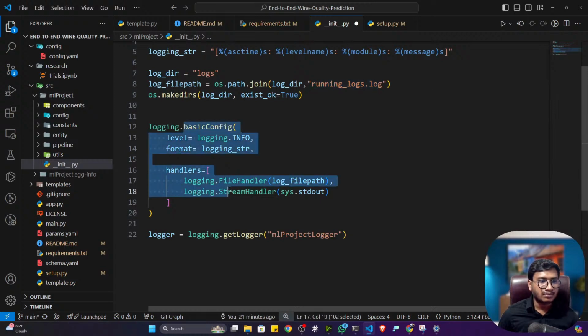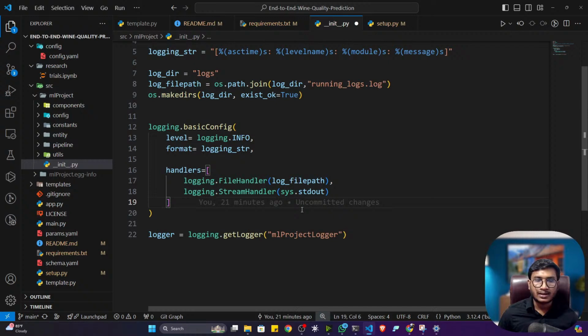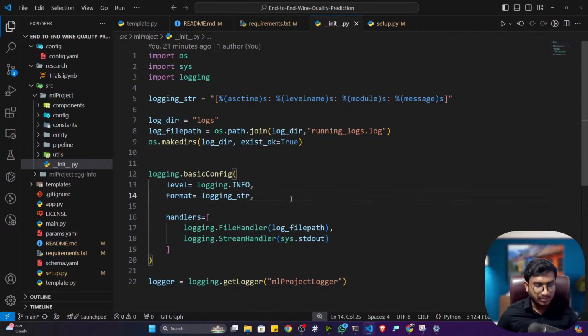So you can see this is my logging configuration. Inside that, I'm doing the file handler as well as the stream handler. What is file handler? File handler means it will save everything in the file, and stream handler will also show you in the terminal as well. Then this is my final logger object. Now let me show you how it will work.